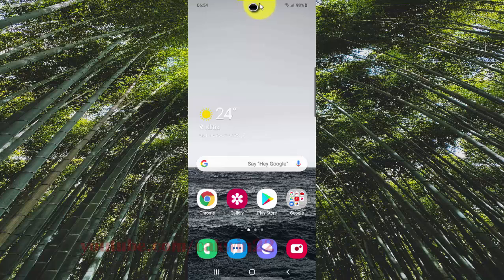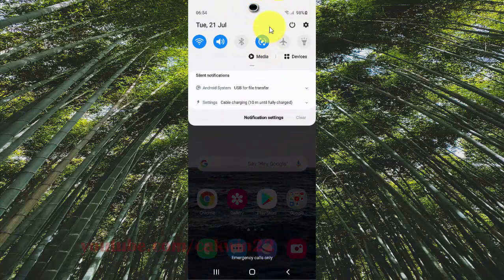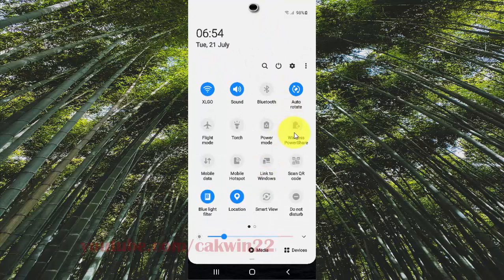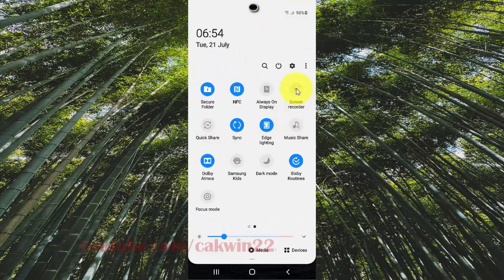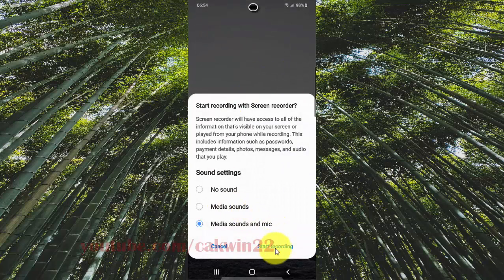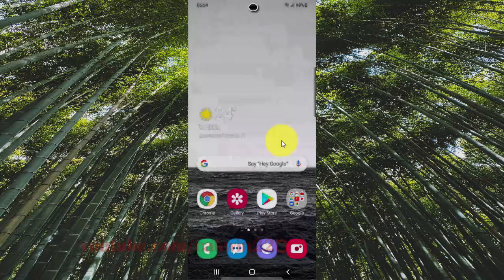To take a screen recording, swipe down the notification panel and then tap screen recorder. Tap start recording.